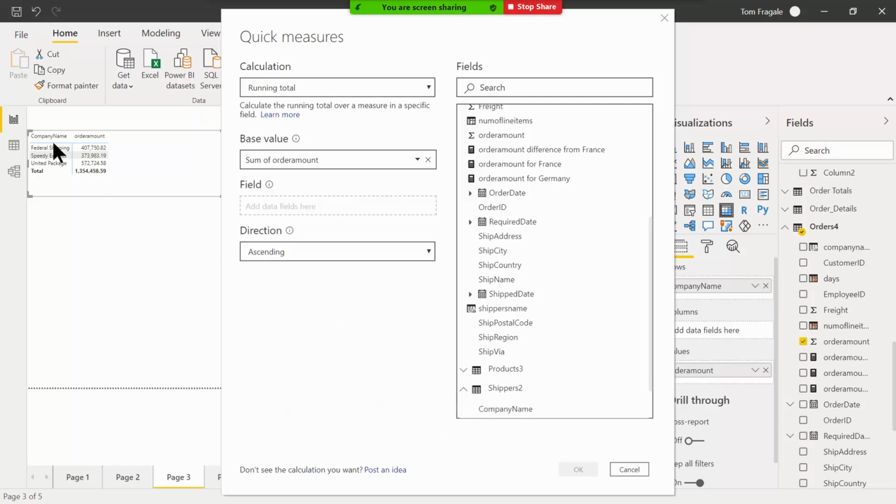I want to get that same field that's on that visual. So pick up company name and drag it into where it says add data fields here for the field. And then if that visual is in ascending order, then this is going to be in ascending order as well. Then I can move that field directly into that visual and get the running total. So this one is a little bit more particular. You have to kind of base it on the field that might be on the visual.